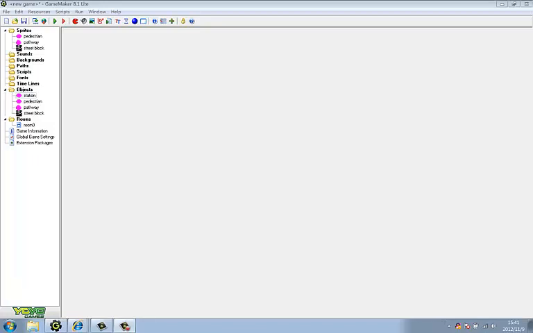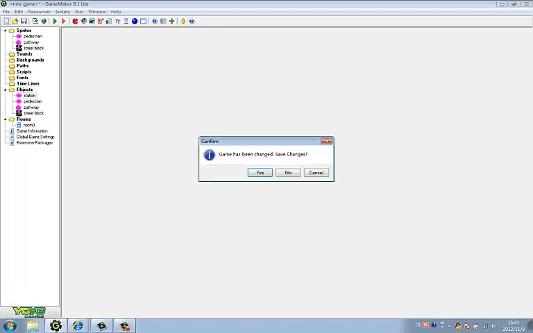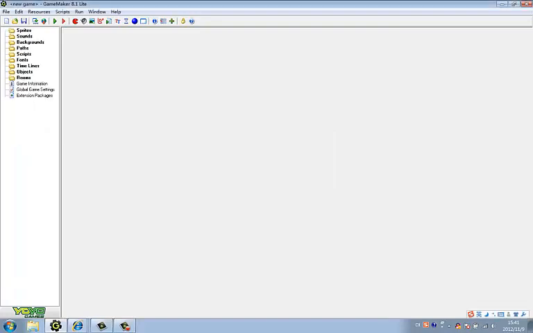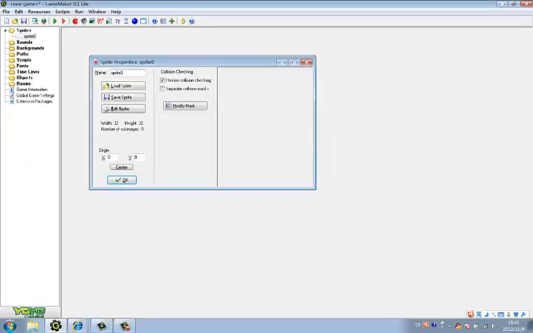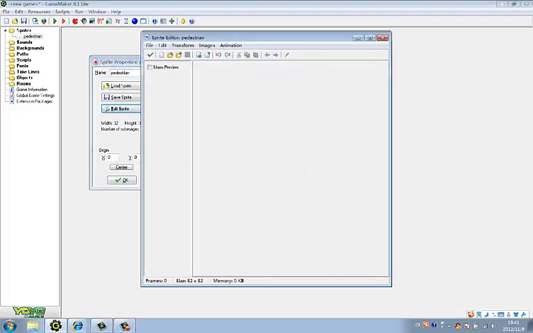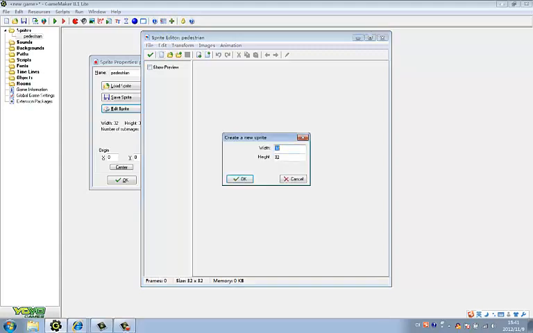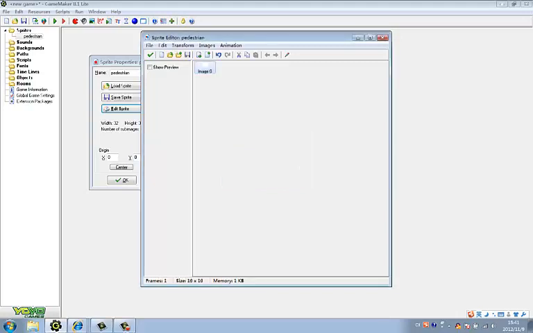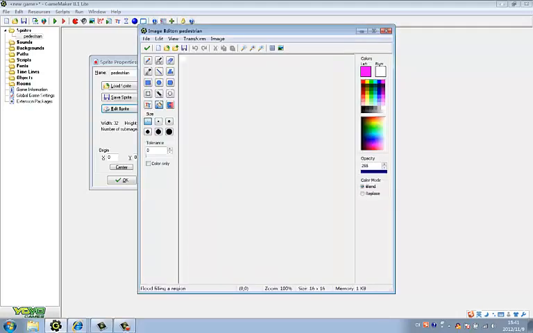First, open GameMaker and create a new document. The first thing is to create a sprite named pedestrian and edit the sprite. The size, we set it as 16 by 16, click OK, and edit the image.